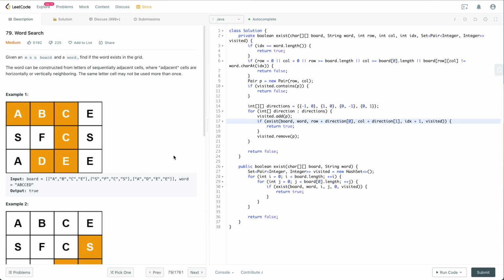The solution is to use recursion plus backtracking. We define a helper function. The board and the word are just informational, and the other parameters are supposed to change. This is the current row number in the board we are currently visiting, and this is the corresponding column number. The index means the index within the word, and visited means the positions we have already visited before.